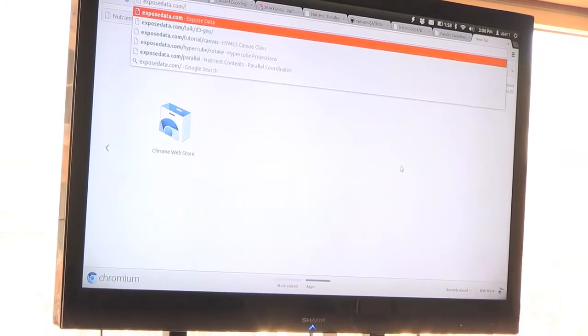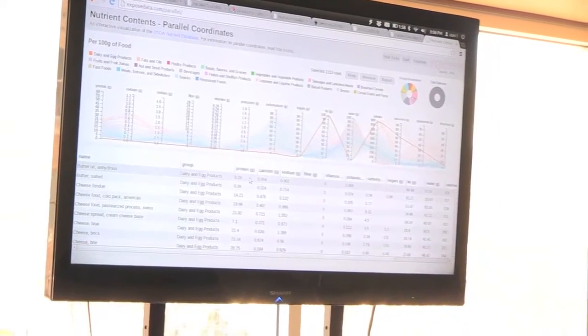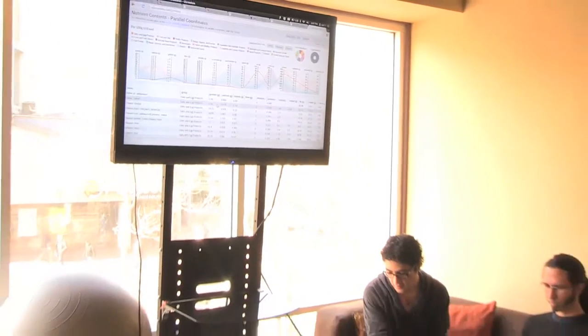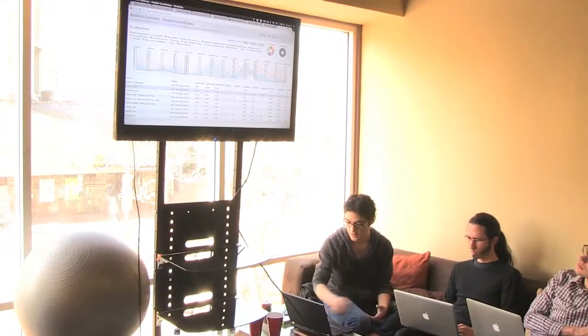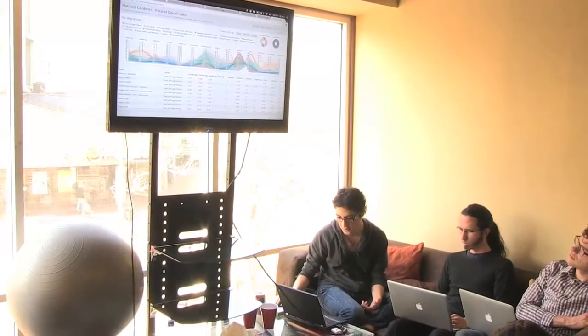So actually, maybe if I have another one, it's the same data set. So for example, here's salted butter. It has 0.7 grams of sodium per 100 grams of that food. And so it intersects sodium right at this little 0.7 point.